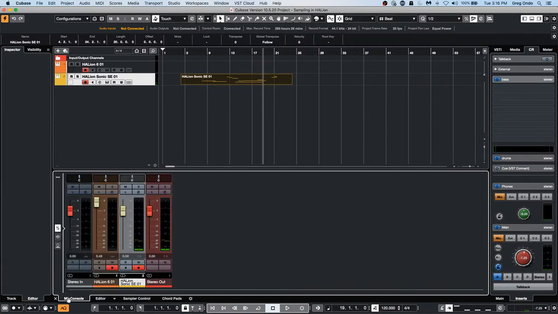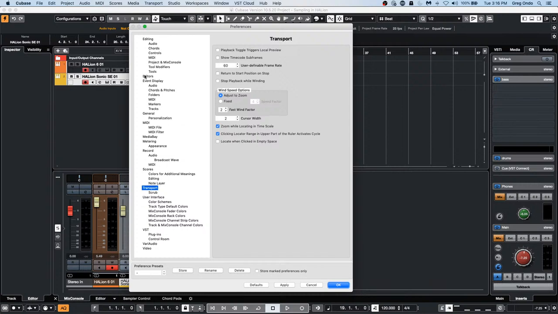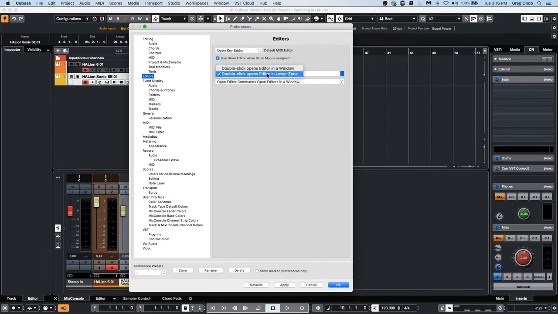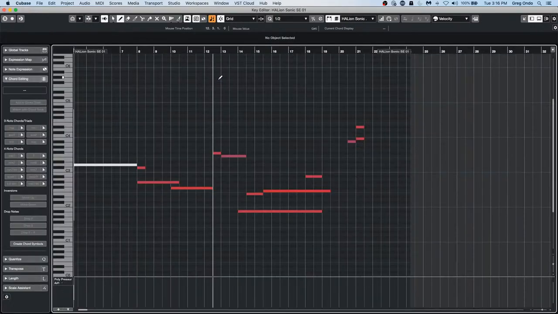Okay, so we have a question. Is there a way to jump straight into the full MIDI screen window? It now opens in the bottom of the screen and it's hard to see a lot of MIDI notes. It's just a preference. If you come to preferences and under editors, we could change double click from opens into lower zone to opens into window. Now we could just double click and it's its own full screen window.